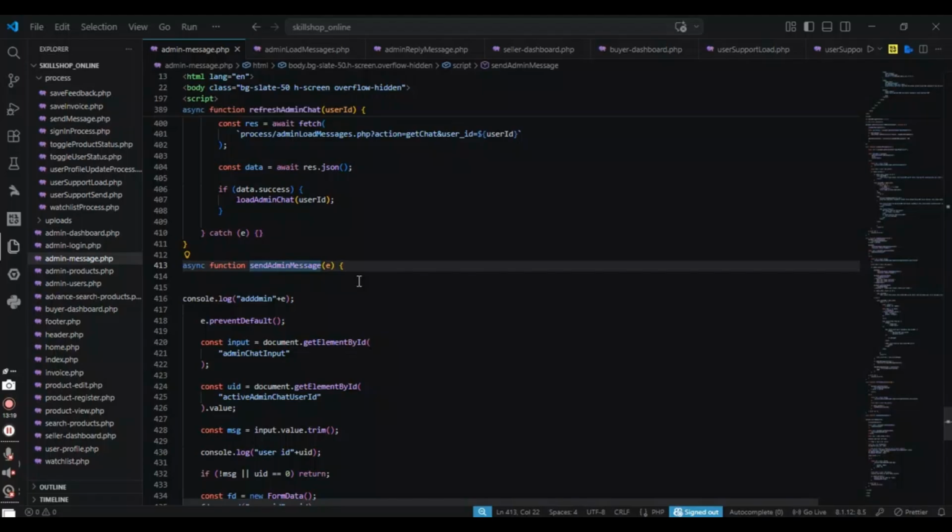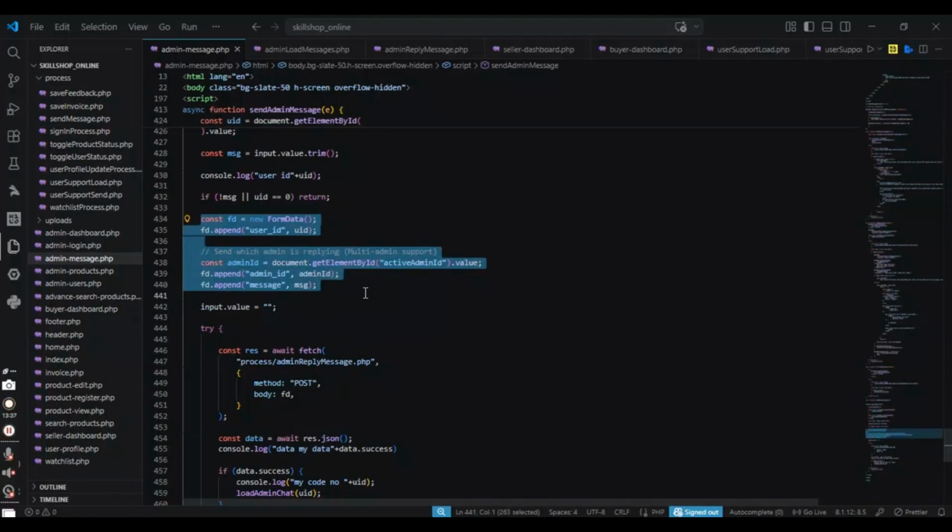The message is then saved in the database and displayed in the chat interface. Okay, then here these lines add the record data to the request before sending it to the server. The system sends the user ID, administrator ID and message content to identify the correct conversation. So this supports multiple administrators replying to different users.